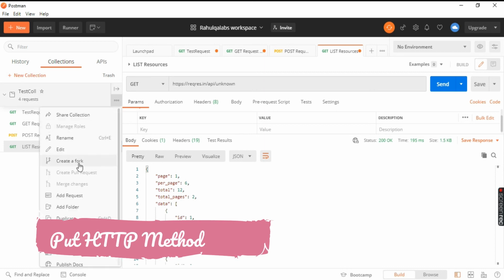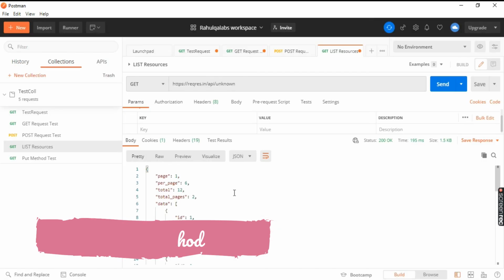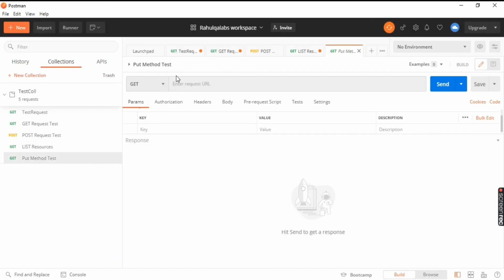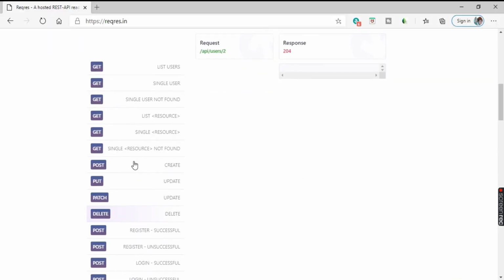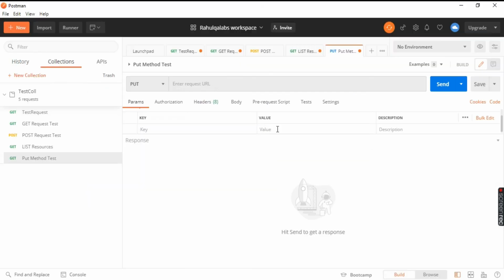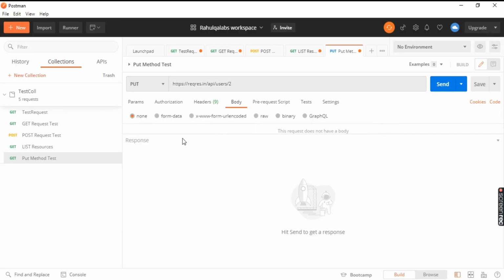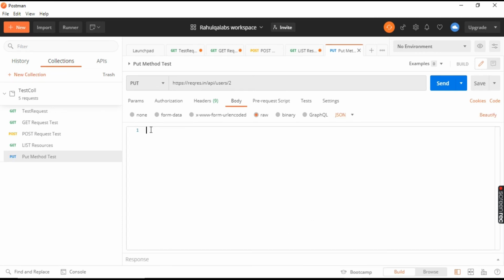Again we will add a request, give some name and save to test collection. So this is the PUT method. We will select it here as PUT. Now let's take the URL. Yeah, this is the update method, sample method. Just copy this link, paste the link here, copy this body, select the JSON format and paste it. Okay, so this is your body.